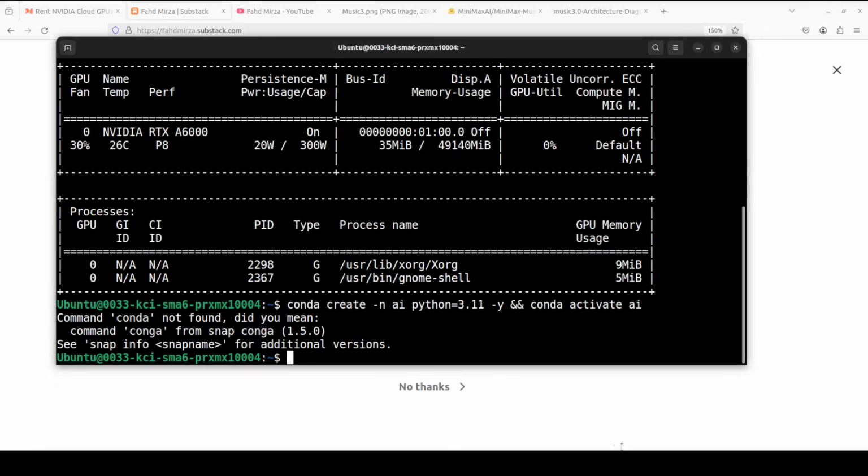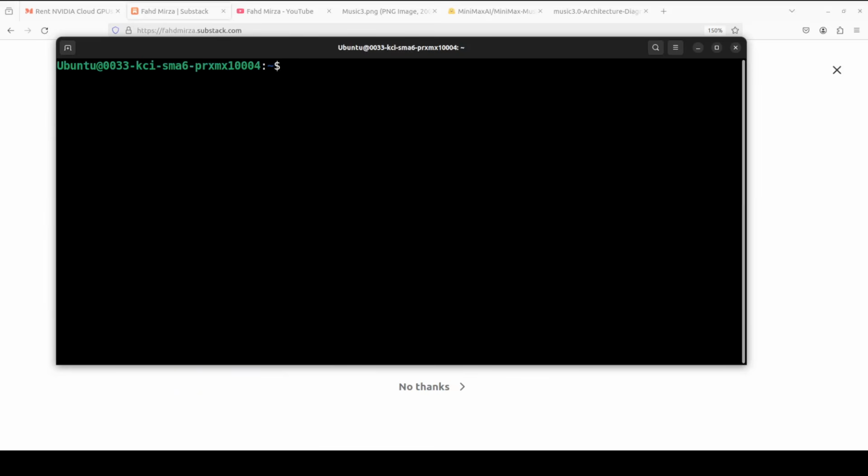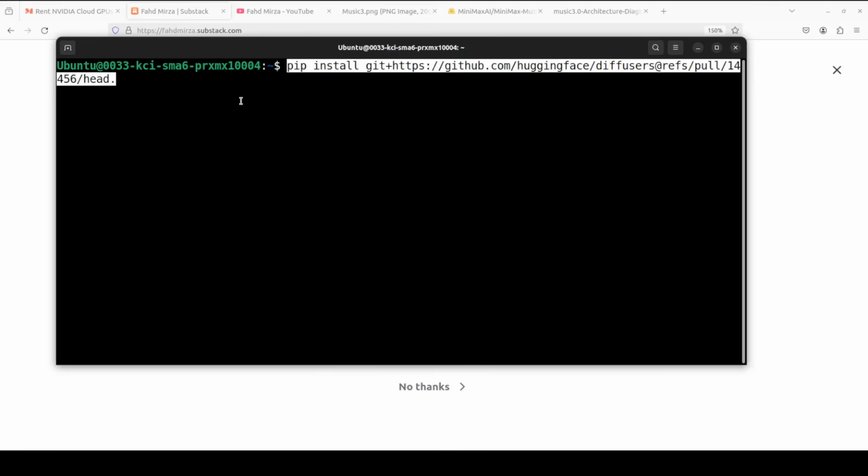Okay, the conda is not there, that doesn't really matter, it is optional. I think I already deleted that. Next thing which you would need to do is to install diffuser, because that is what we are going to do. I already have it installed, but use this command in order to get it installed.